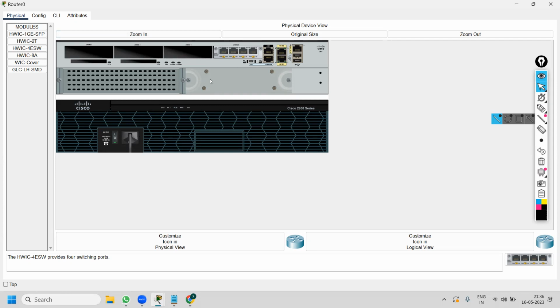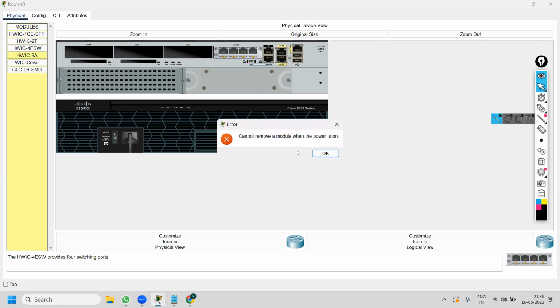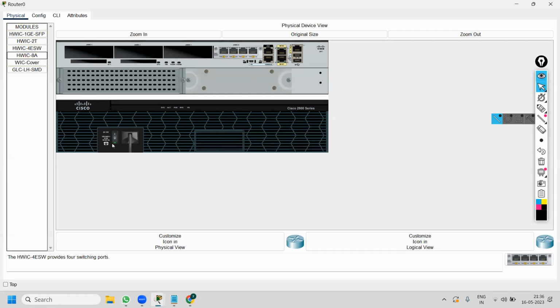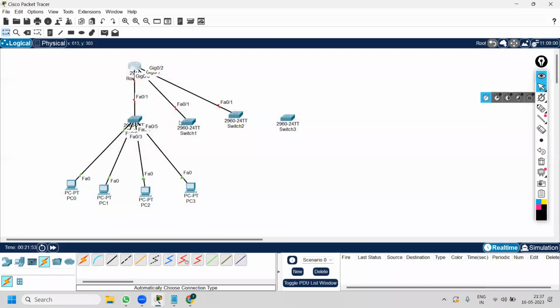So I remove this one. If I try to remove it, it will not take. Why? Because you cannot remove a module when the power is on. I should turn it off and then remove it. So like this, I can extend my interfaces whenever it is necessary. Clear? Yes. Okay. I turn off this one and delete these three. Right now, it is not necessary for me.